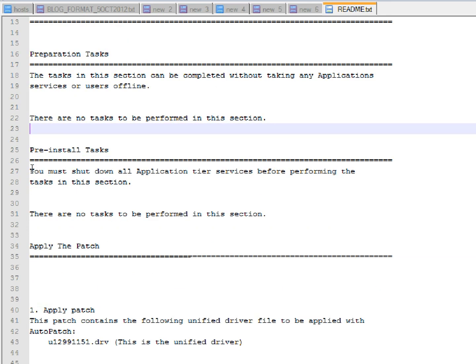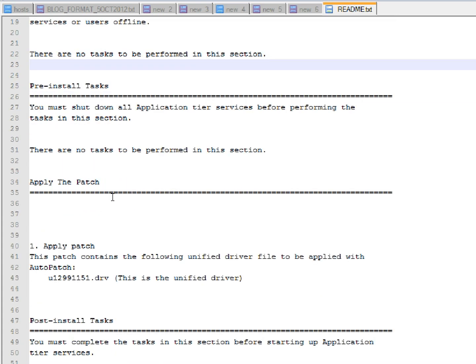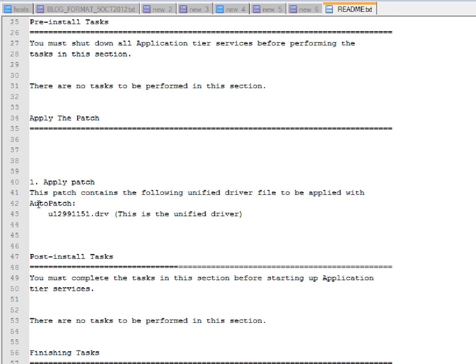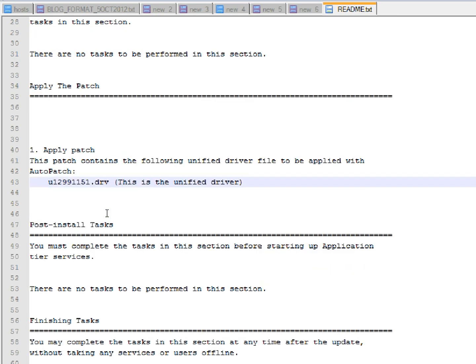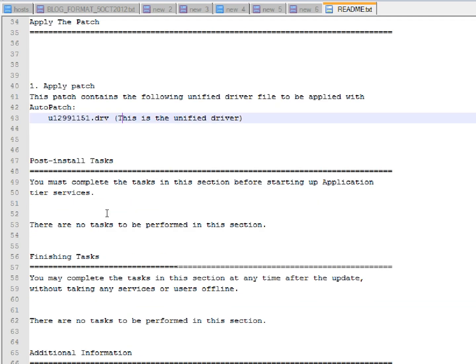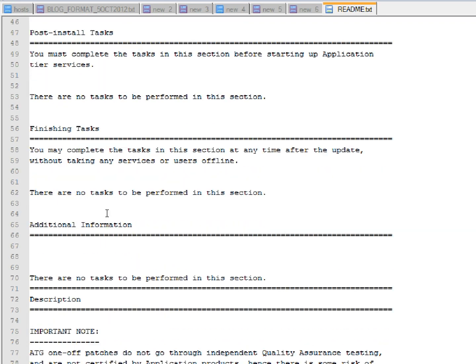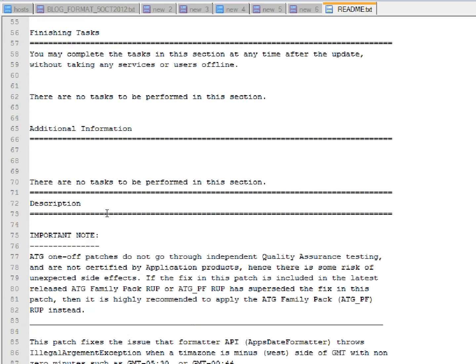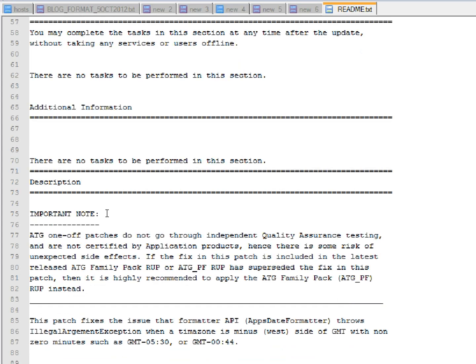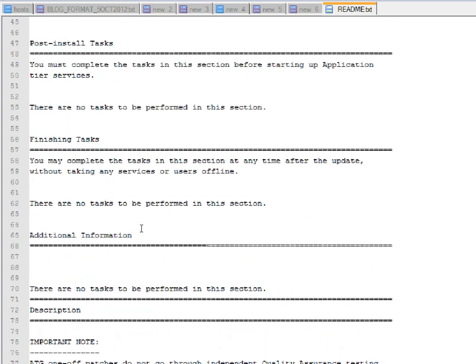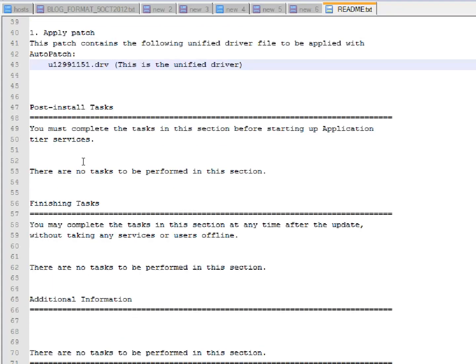So pre-install task: you must shut down all application tier services before performing the task. Now there are no other tasks to be performed in this section, so that's what we have done. So to apply the patch, simply call the patch driver file. Okay, that's what we will do. Alright, so there are, in fact, no other post-install tasks out here, and no pre-install task.